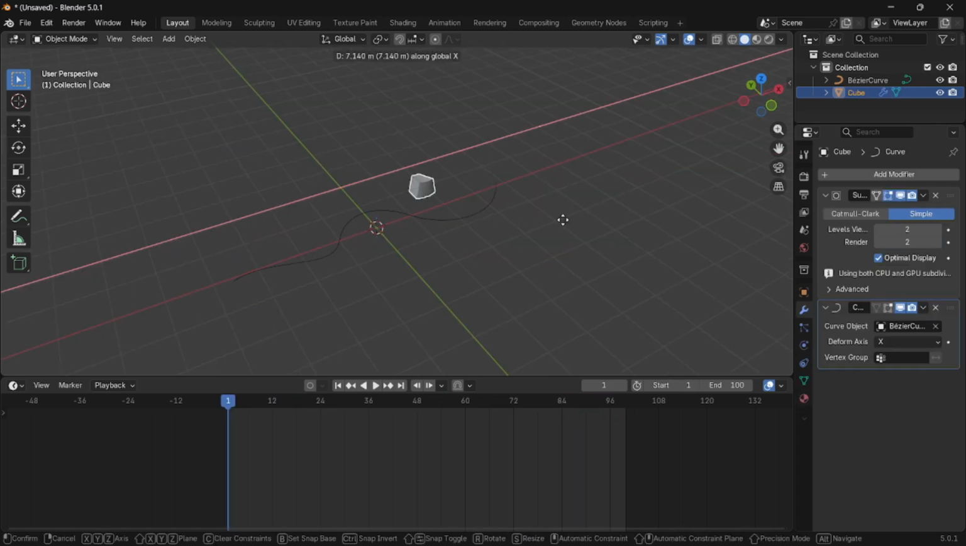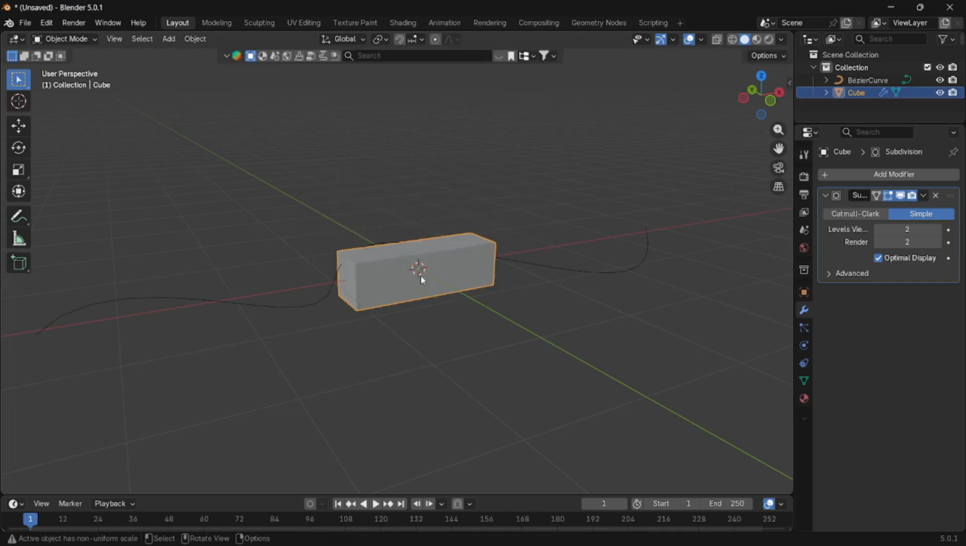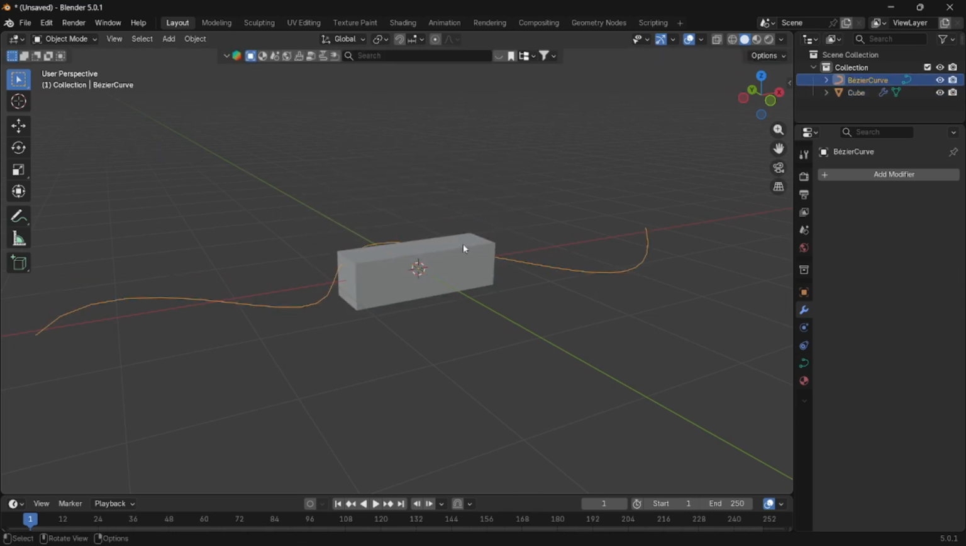If something looks off, the first thing is to make sure your object is positioned at the curve origin before applying modifiers or constraints. That small detail fixes most problems.